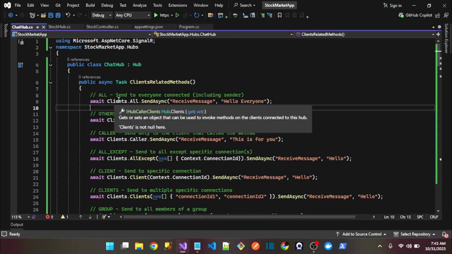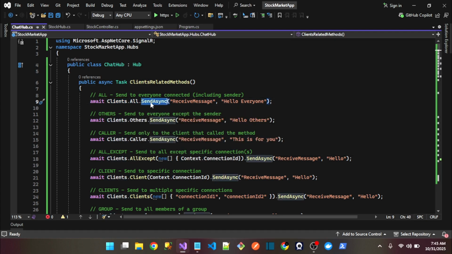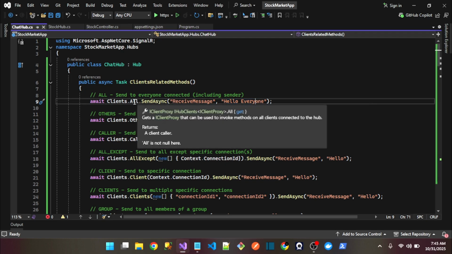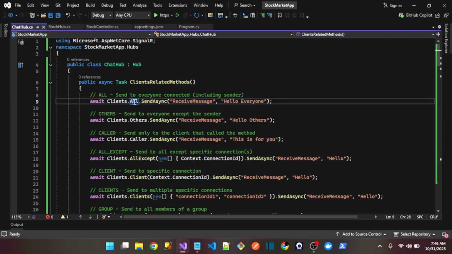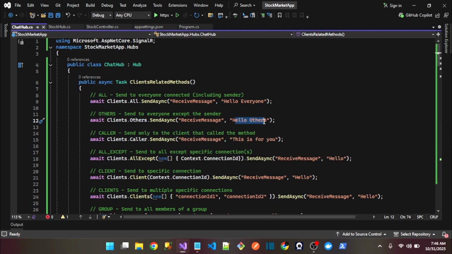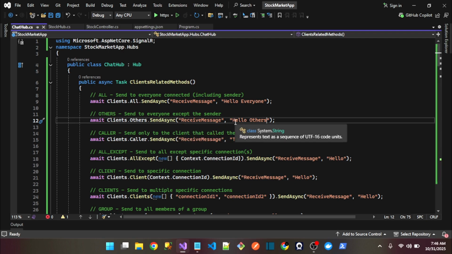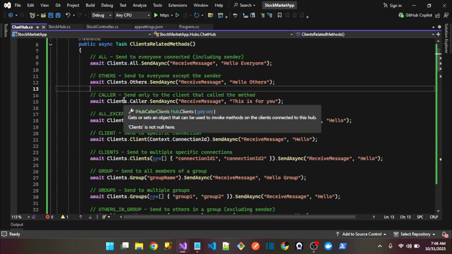So let's see what functions are available in SignalR. First is Clients.All.Send. This function is used when you want to notify all the users, and this is the message, hello everyone. But if you write All, it means that you are also included. If you write Clients.Others.Send, it means that this message is sent to everyone except you. That's it.